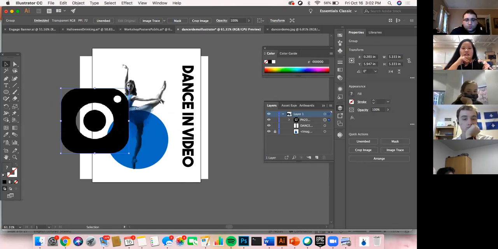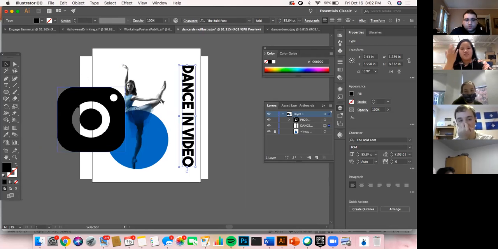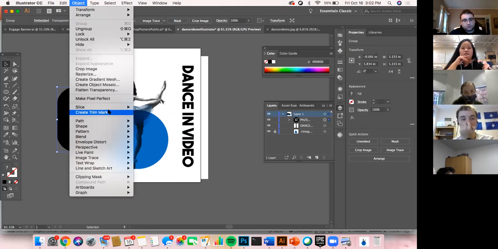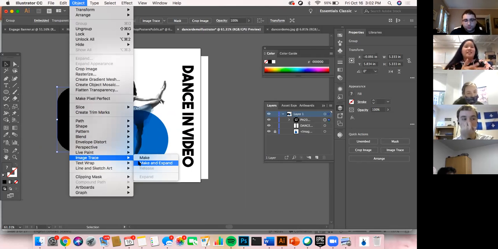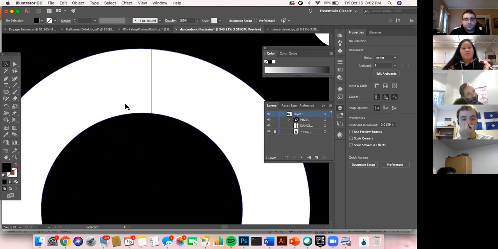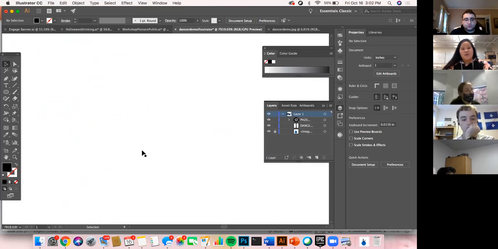What we're going to do is basically the same thing we did to the dance font, create the outlines. So we go to Object, Image Trace, Make and Expand. Image trace is literally tracing the image and creating shapes out of it. As I said before, Illustrator is shape-based, so that's what this is doing. By doing it this way, it's only going to do black and white. So we'll do Make and Expand, and let me unclick out. It did it really fast because it's a pretty simple image, but now it's not pixelated anymore.